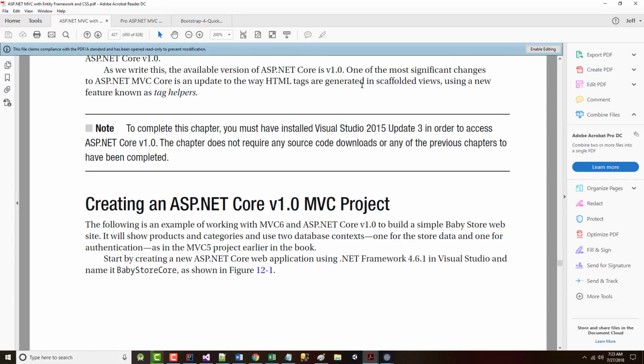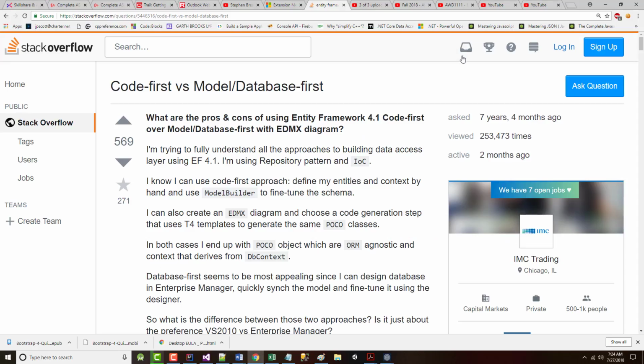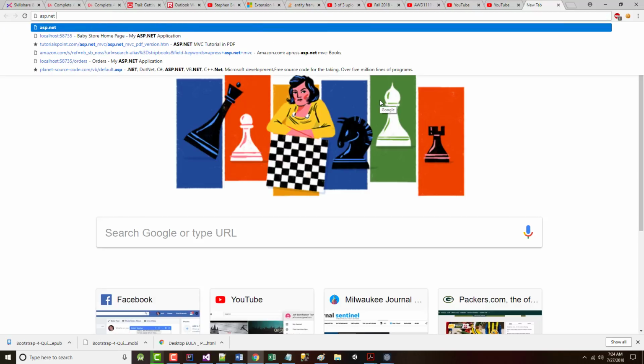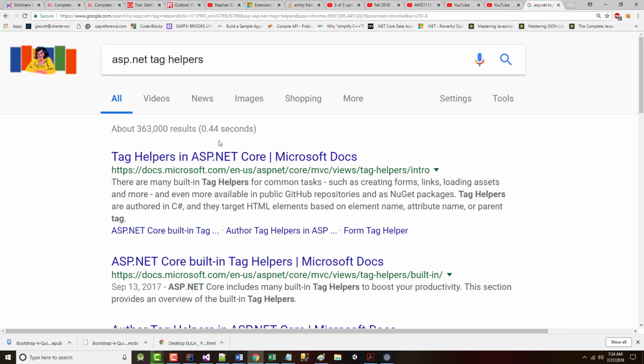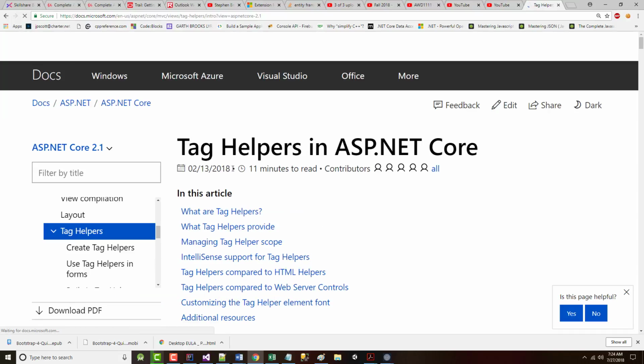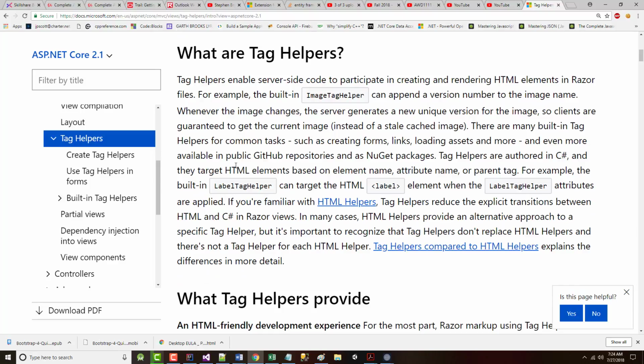As we write this, the available version is here. One of the most significant changes is an update to the way HTML tags are generated in scaffolding views using a new feature known as tag helpers. So what I like to always do when we do this is to come up here and type in ASP.NET tag helpers. Look in the Microsoft documentation. Nice place to start.